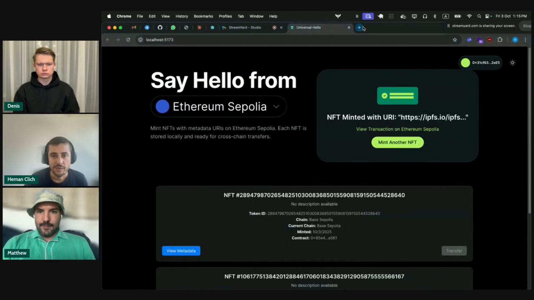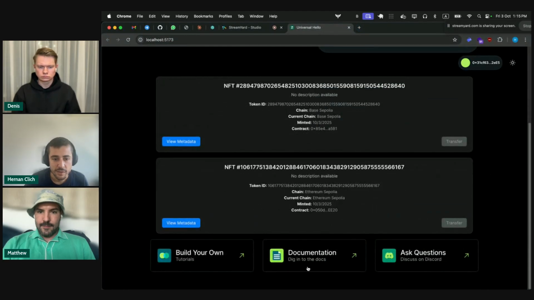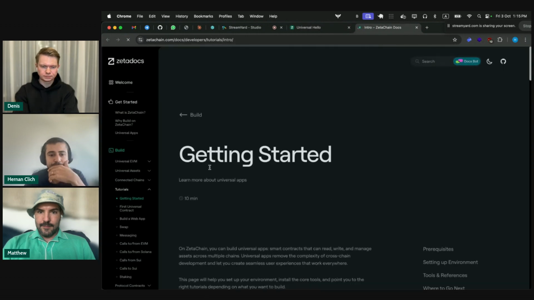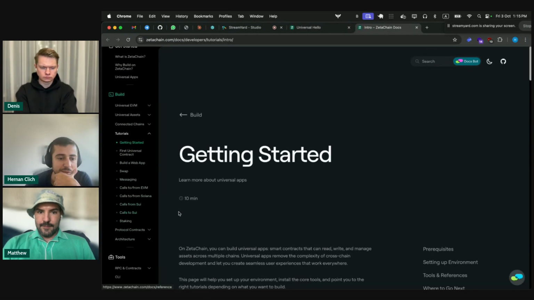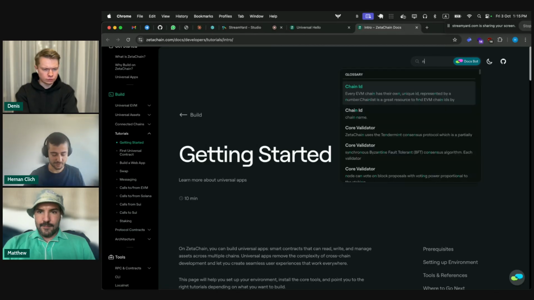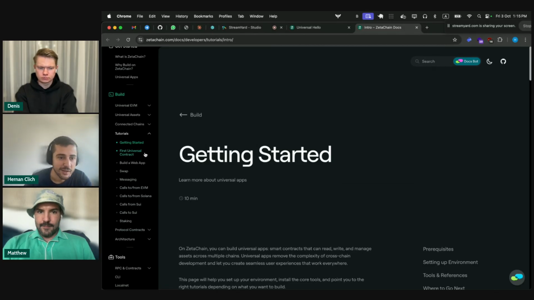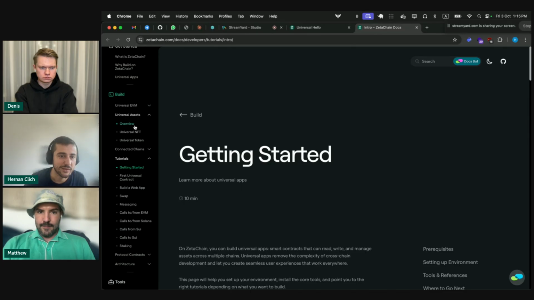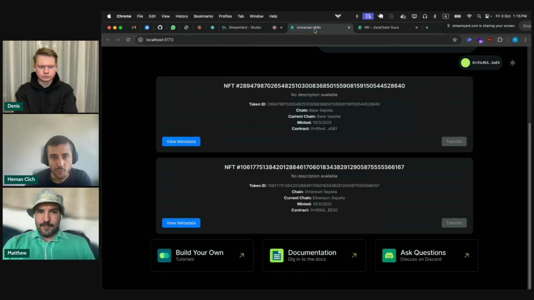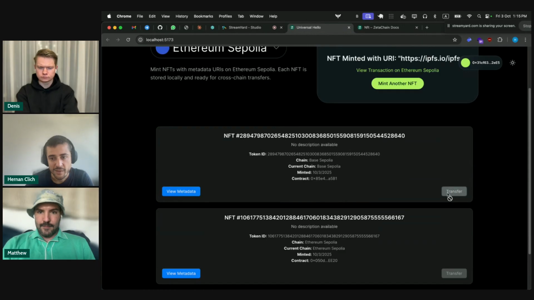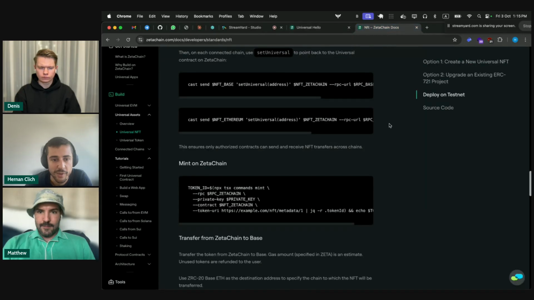Okay, so let's go back. We have the documentation here and we have the tutorials. I want the NFT tutorial. It's in the universal assets. There you go, Universal NFT. So, okay, we are rendering what we want to render in the UI. I think this transfer button for the time being does nothing. So it's time to make it do something.